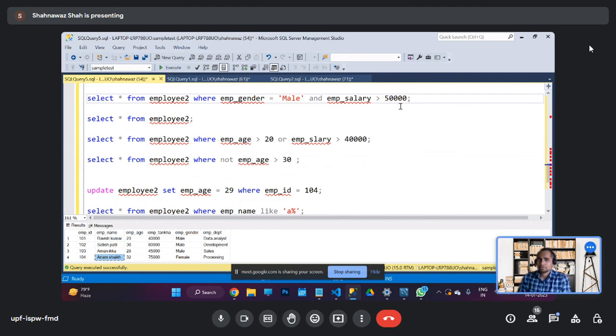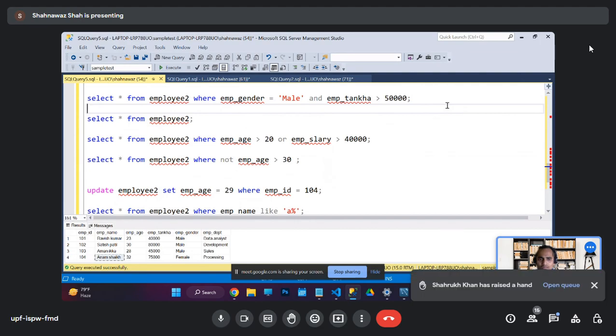Are you sure? I'm pretty sure, 100% sure, because we have used an AND operator. We have not used an OR operator. Wasim, would you like to add something? Would you agree with Shanawaz? Wasim, do you agree? Shahrukh, I was about to ask you. Tell me, Shahrukh, do you agree with Shanawaz?